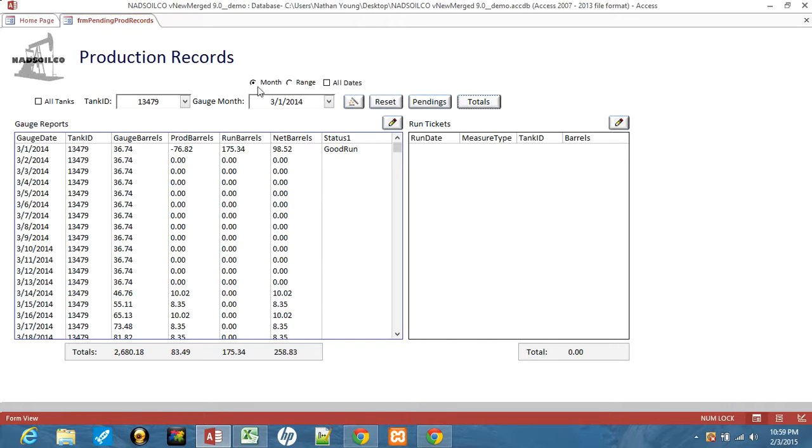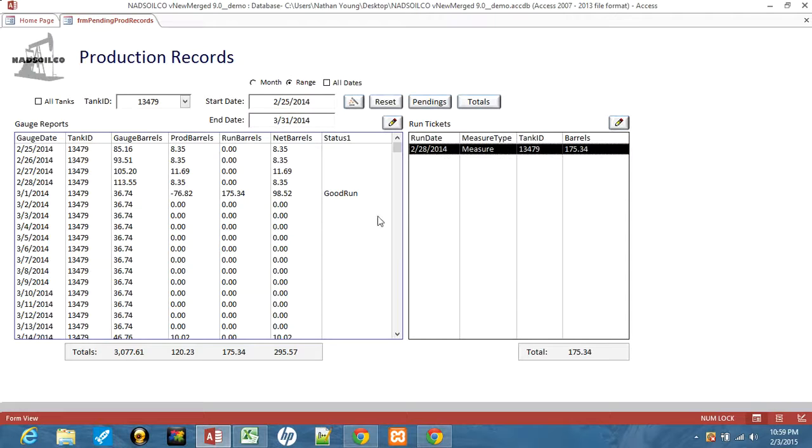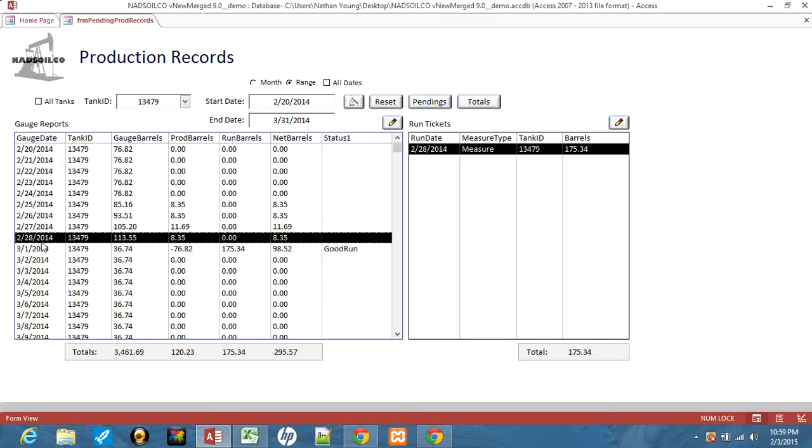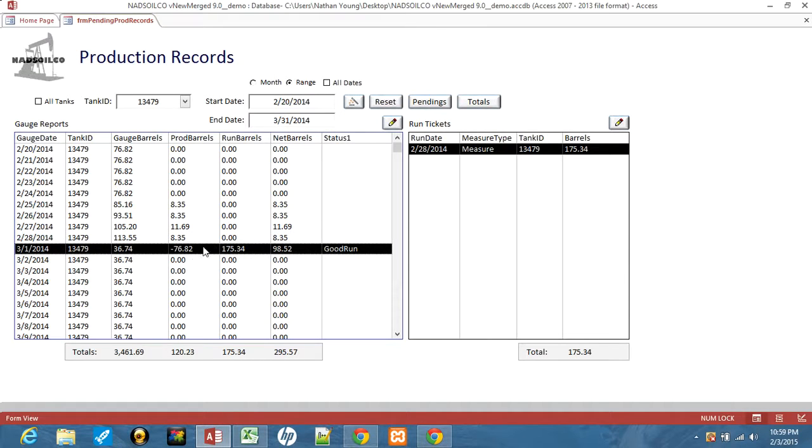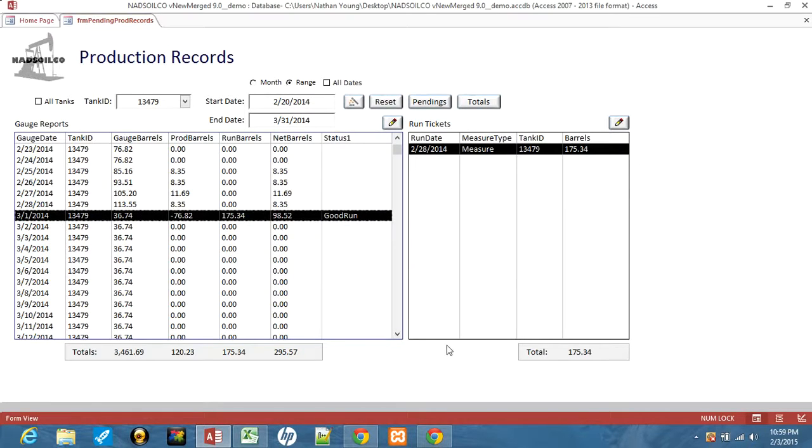Okay, so it looks like there was a run that probably happened in February. So here, what we can do is go to 2/25/2014 to 3/31/2014. And so apparently you do only have one, which is strange because you can see here from 2/20 to 3/1, you have a drop of 76 barrels. But for some reason they picked up 175. So I'm not really sure. It seems like a big discrepancy, but maybe it's okay.